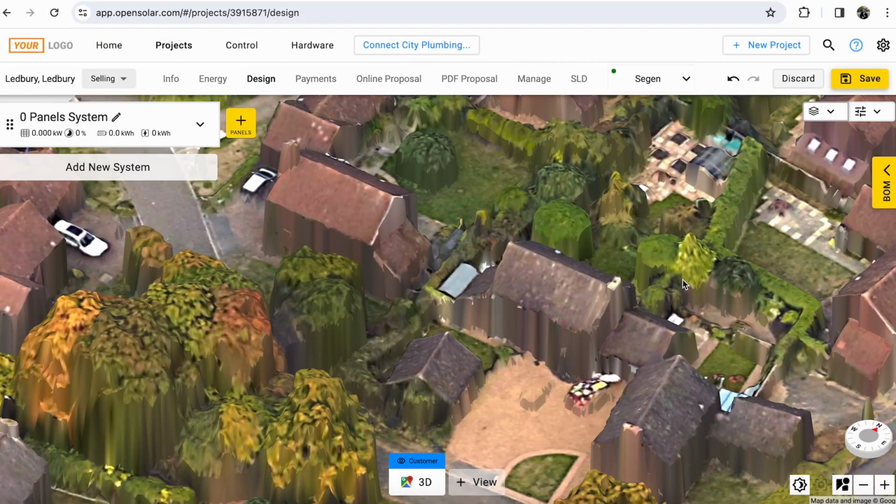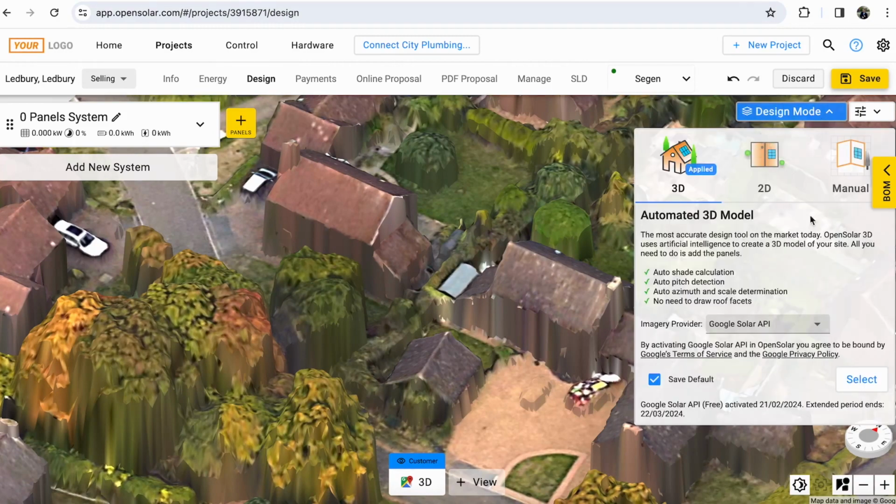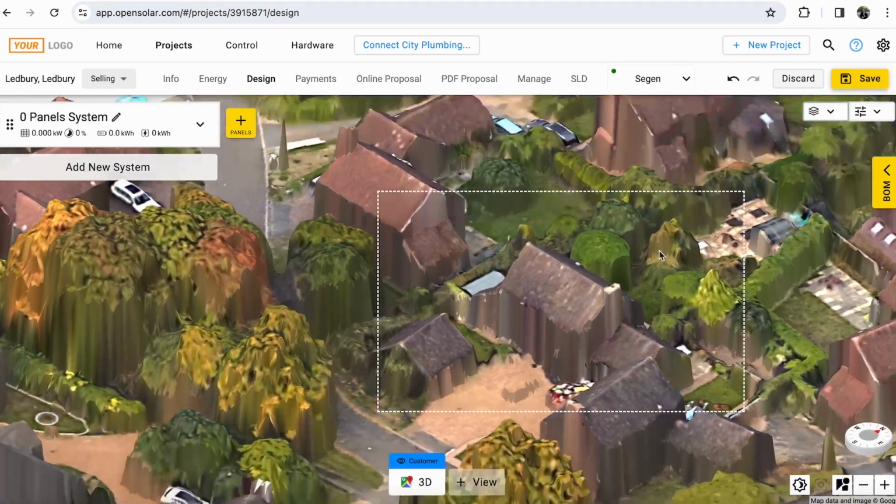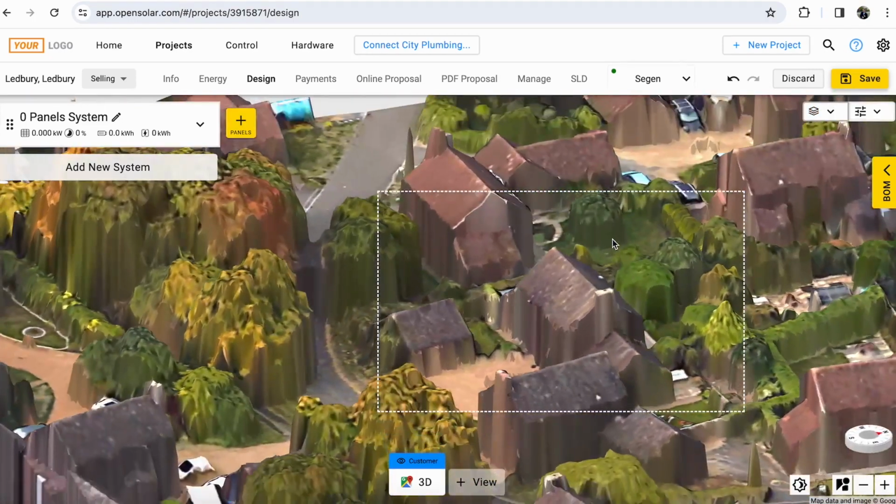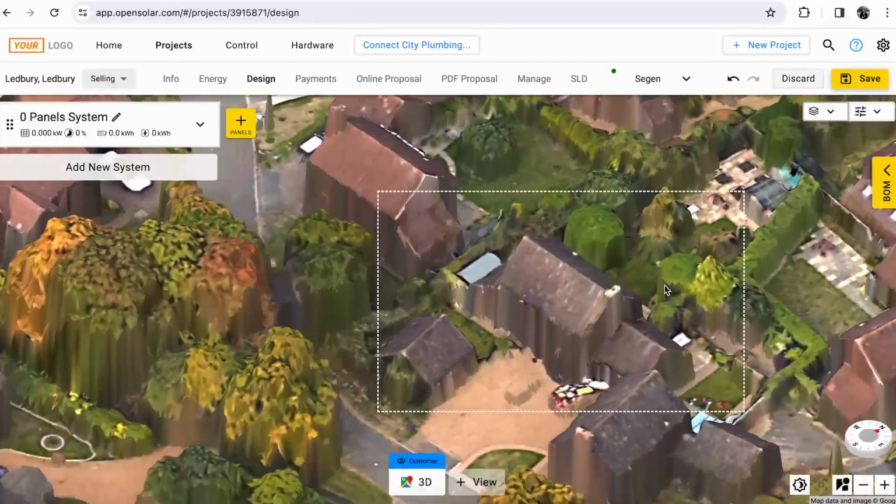And now in the Design section, we can start designing our system. On the right-hand side, we can now access three different design modes: 3D, 2D, and manual mode. For this specific example, let's use 3D. As you can see, we have a great quality 3D data provided by Google Solar API.